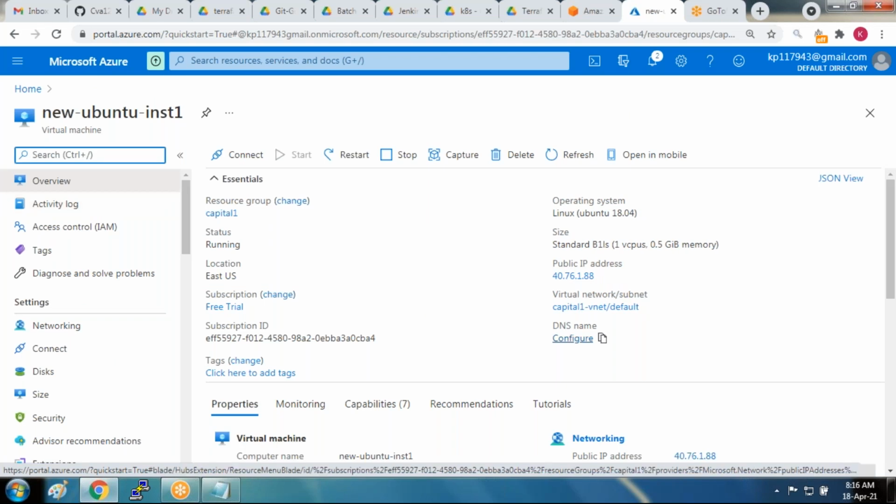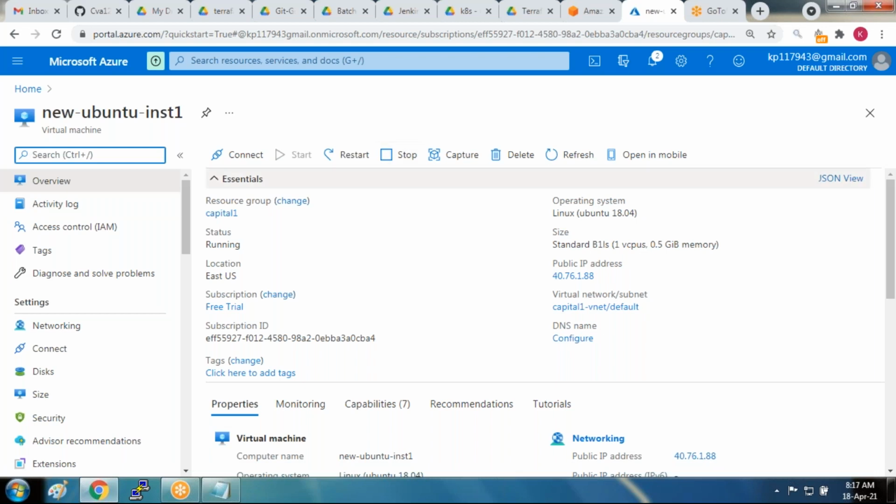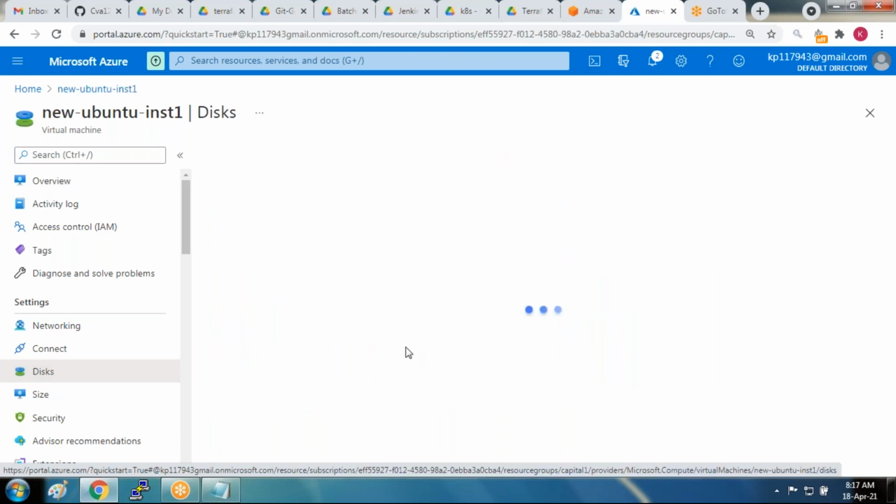And now here it is, your new Ubuntu instance. It's already running. You can stop it. But now from here you can go ahead. You can find the two new disks we have.